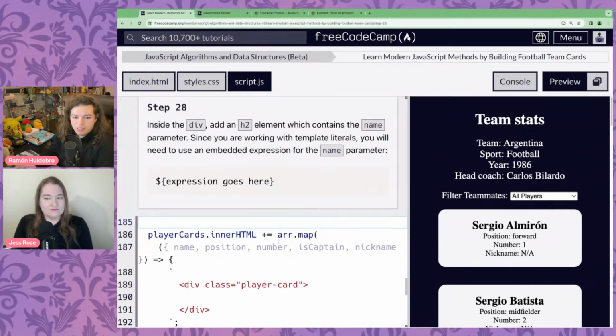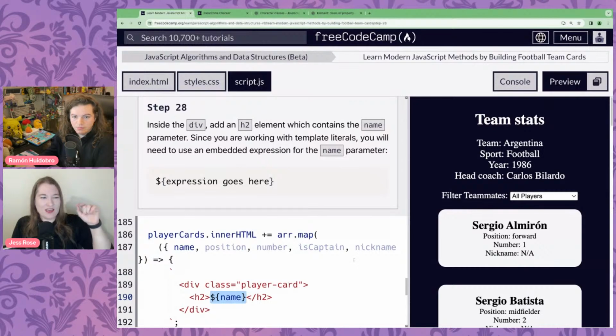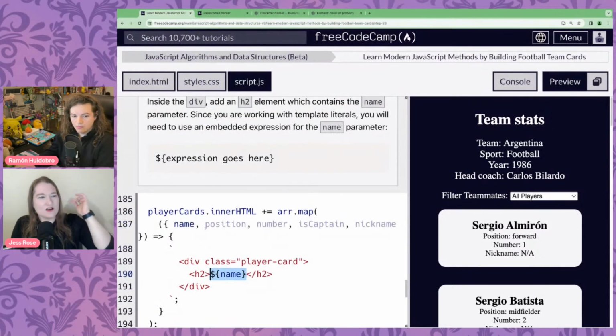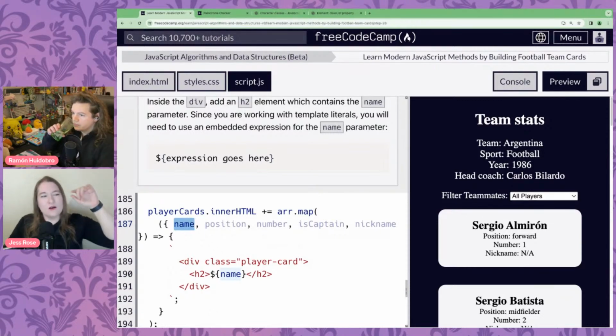Great. So inside that div, we'll have an h2 which contains a name. And we'll add that name from our player. So h2, and inside there we'll have the name using this expression. And we only have to say name because earlier up here, we've specified that we're talking about what's in the player object.